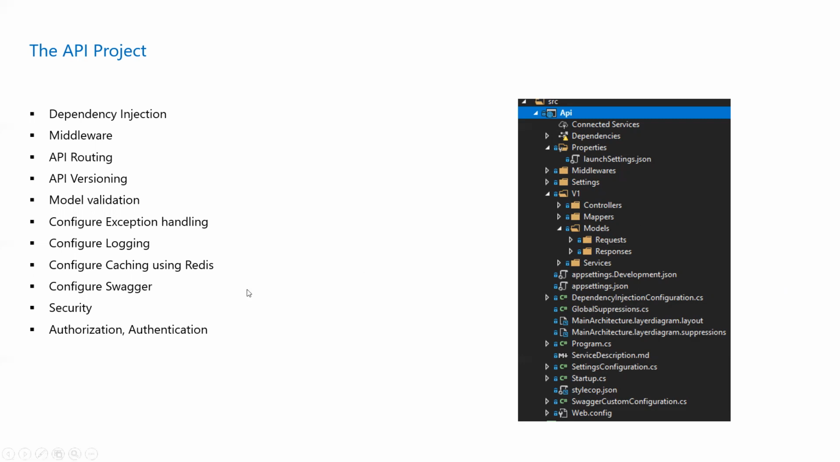And if you are using any caching, you will do the cache at the API level, along with the Swagger configuration. Authentication, authorization, and security components all come under the API project. And I will walk you through all the project structure, debugging one endpoint end to end from API all the way to infrastructure.